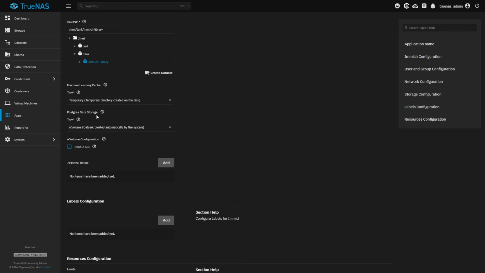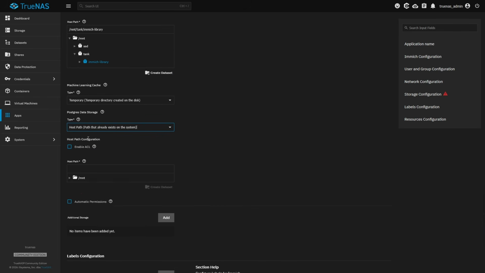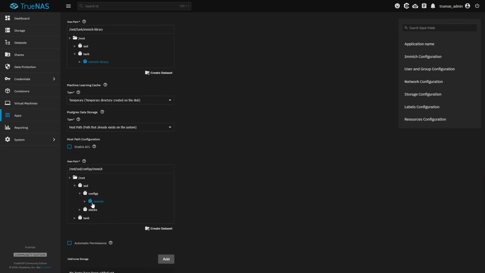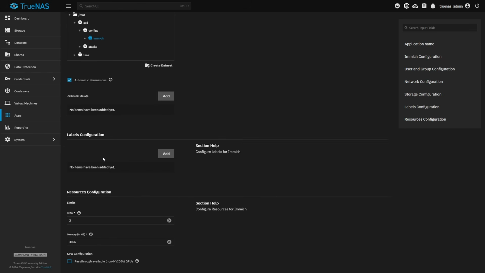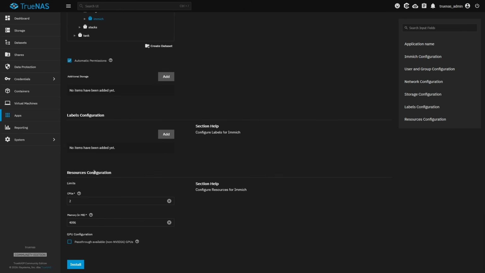Scroll down to the Postgres data storage and change the dataset to host path. Find the dataset on the SSD pool for the configs and Immich that we created earlier. At the very bottom, you'll see a checkbox that says Automatic Permissions. Make sure to check the checkbox for automatic permissions. If you fail to check this checkbox, the deployment will not work. Scroll all the way to the bottom. By default, the resources configuration is 2 CPUs and 4 gigs of memory.